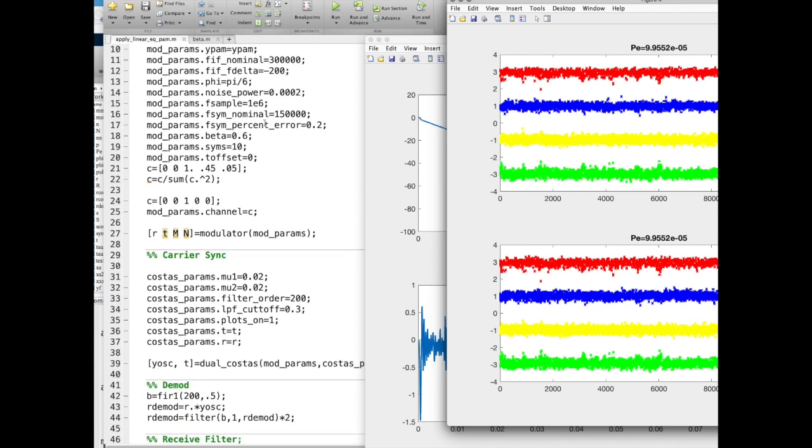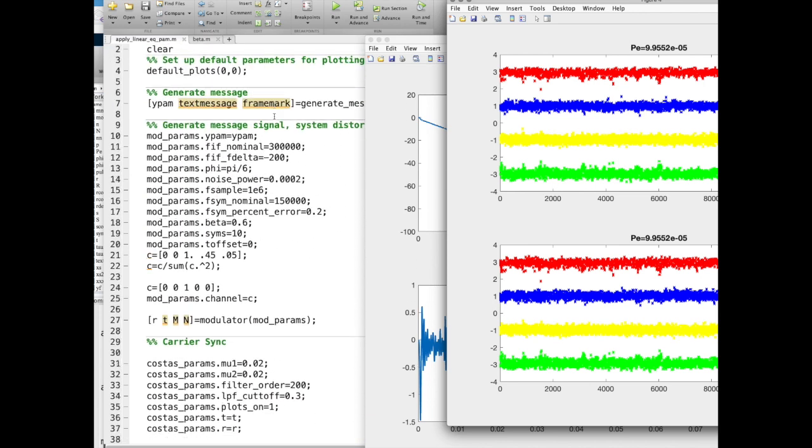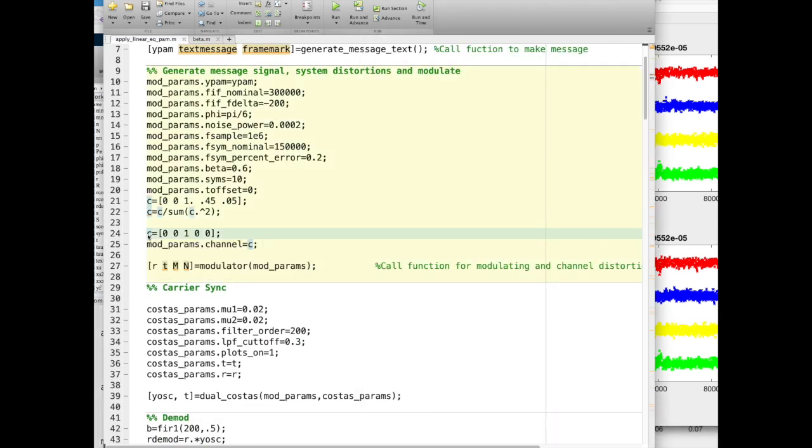Okay, so the next thing I wanted to do is move away from an ideal channel and make it one that's got delays in it. You see here we have this as the impulse response of the channel. This is at the symbol level.